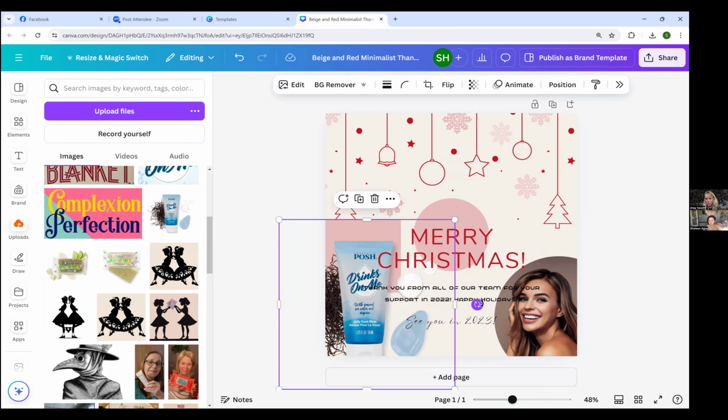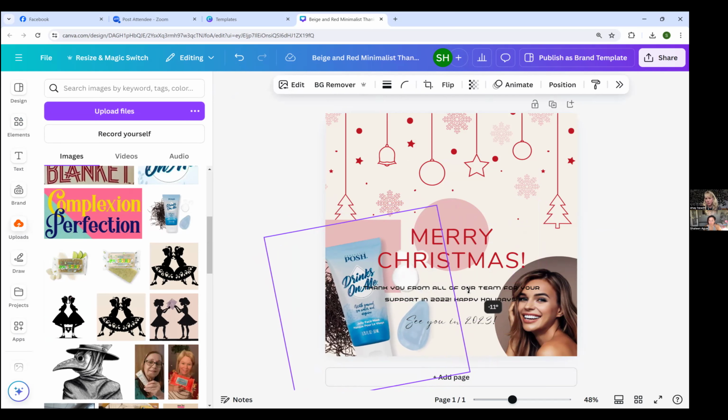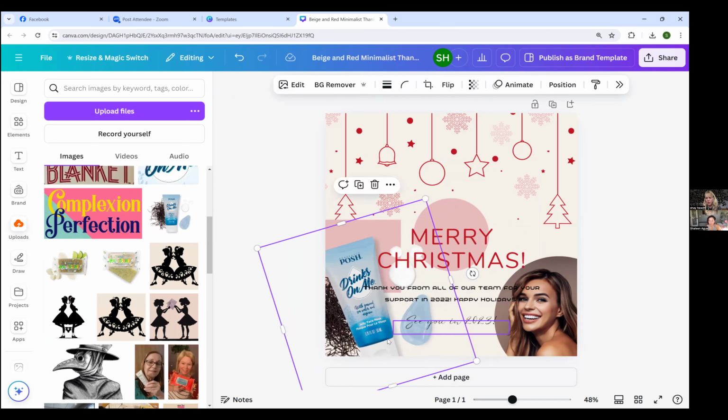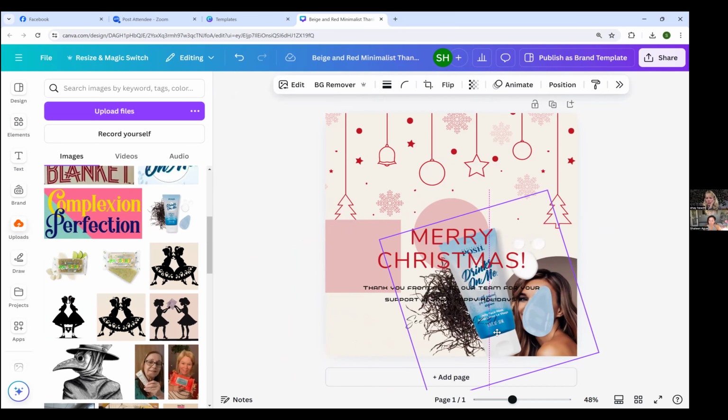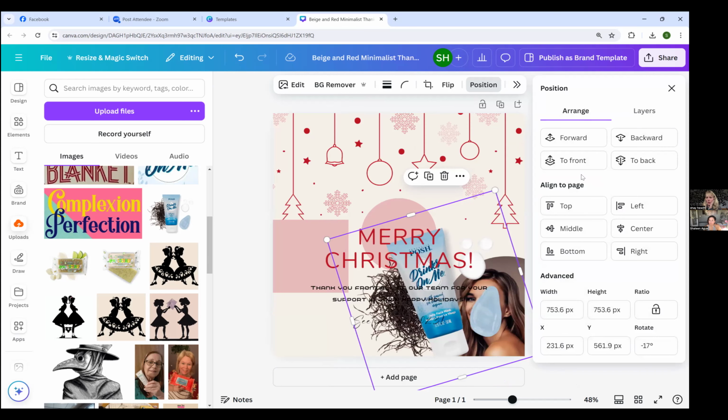This little spin wheel of arrows is your rotation tool, and it tells you the degrees on how you can rotate it. If I wanted to hide some of that, you can change its position. It will allow you to move it forward, backwards, all the way back, or just some levels back, because all of your elements on your page are like pieces of paper on top of each other. So I'm going to go two back and put it behind everything for right now.